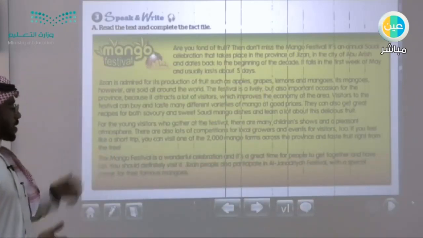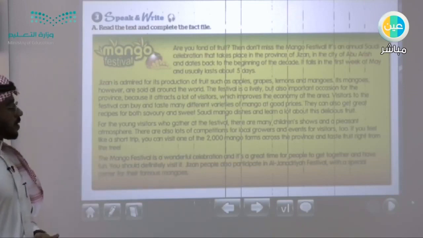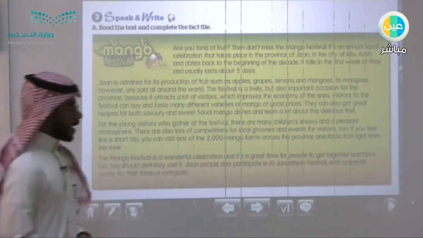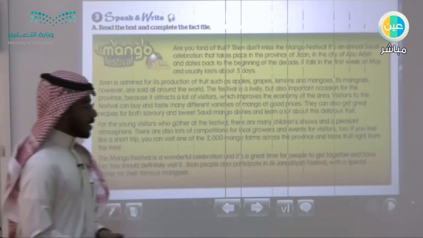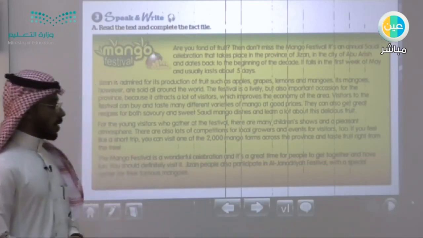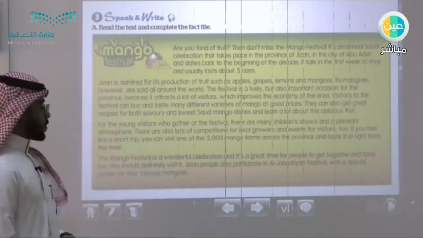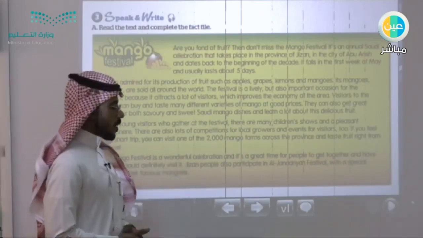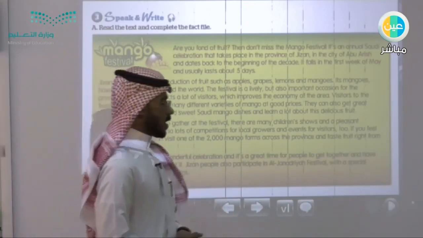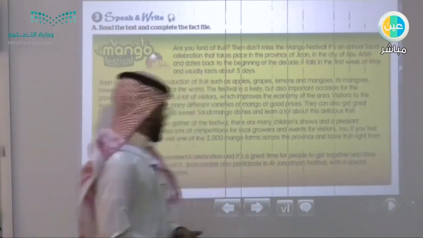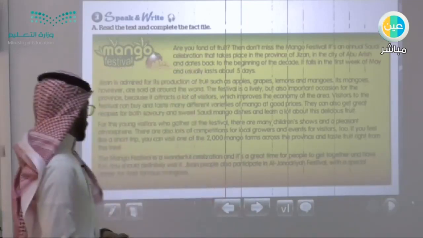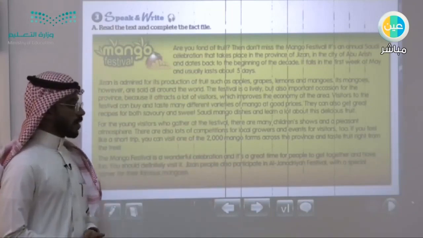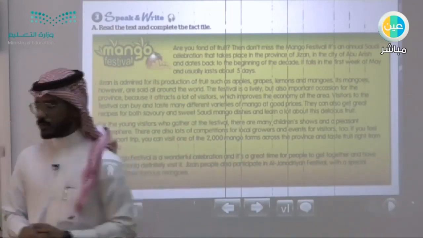This is a conclusion. The Mango Festival is a wonderful celebration and it's a great time for people to get together and have fun. You should definitely visit it. Jazan people also participate in Al Janadriya Festival with a special corner for their famous mangoes.